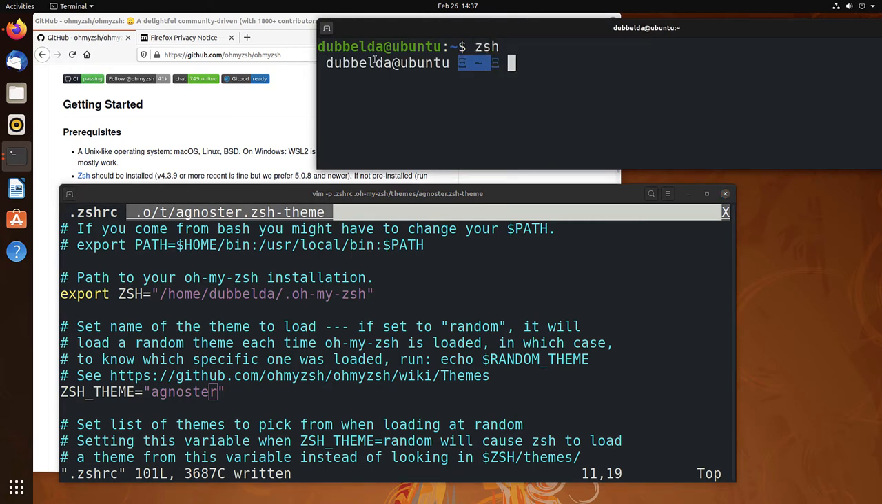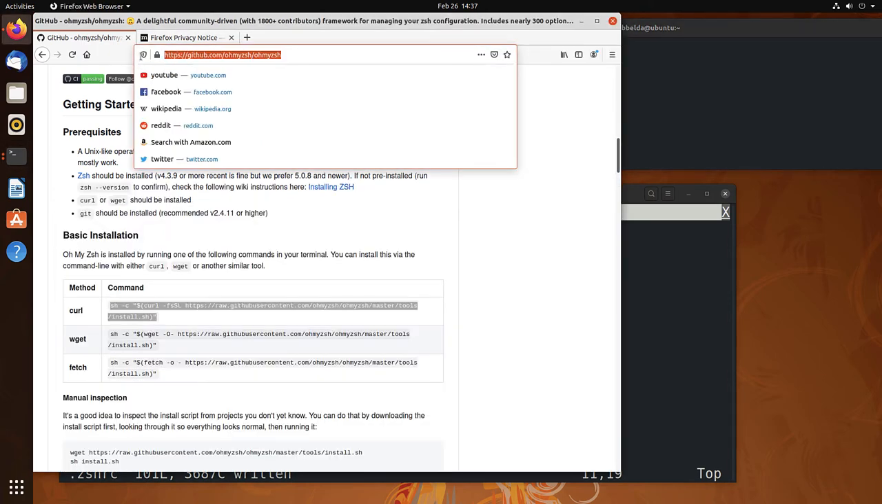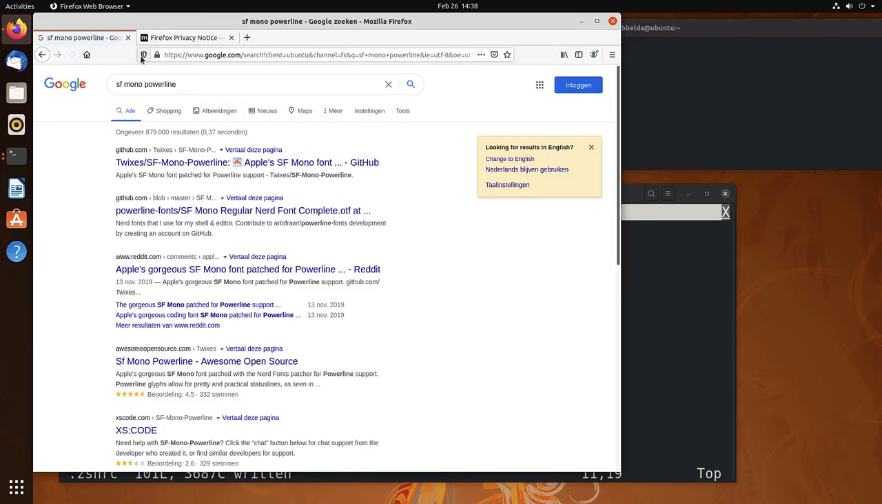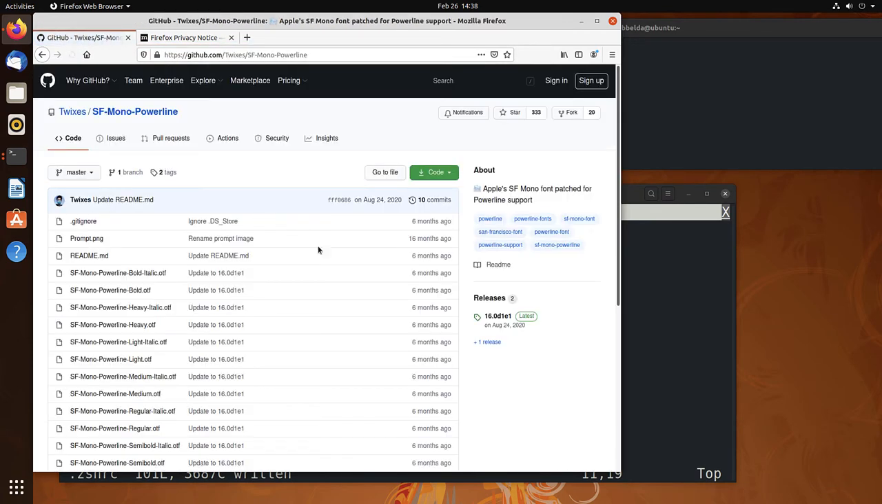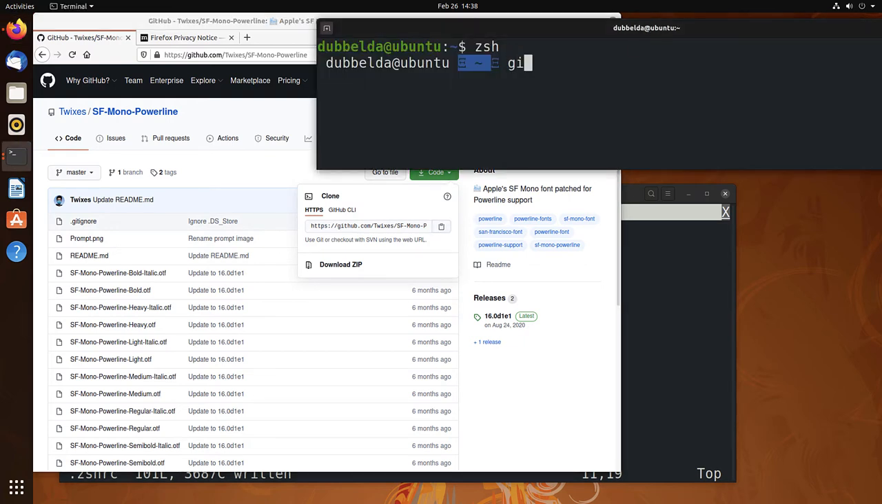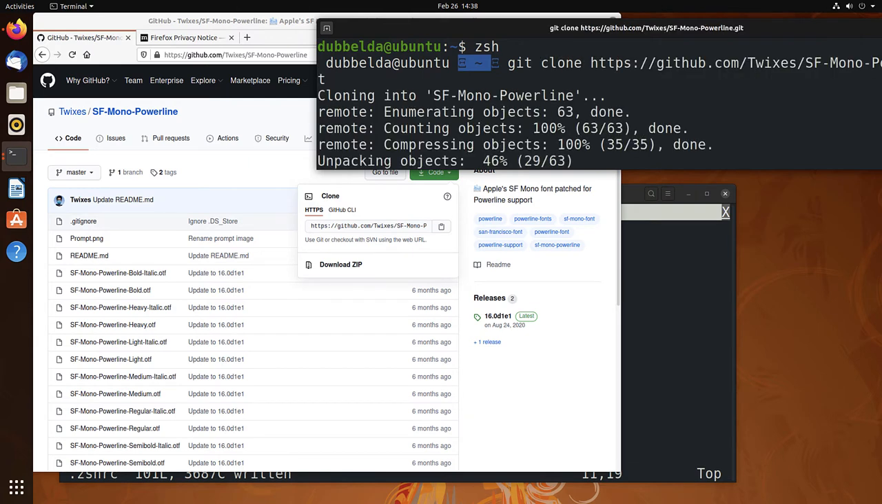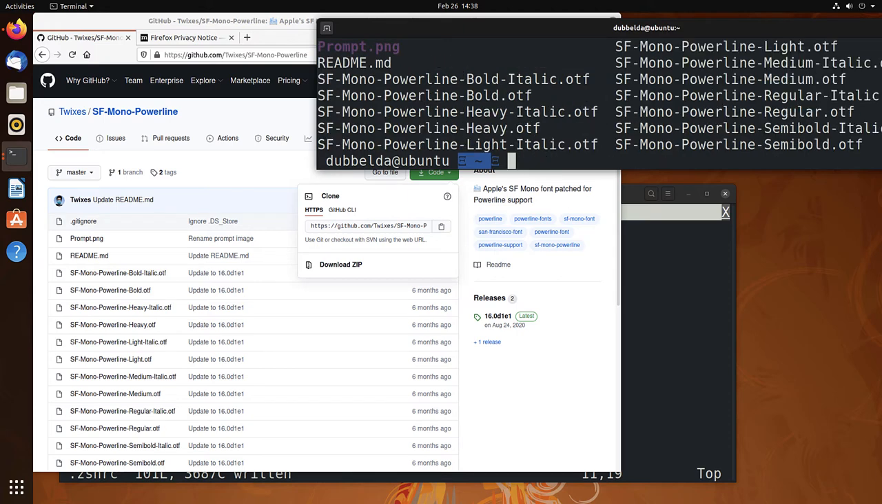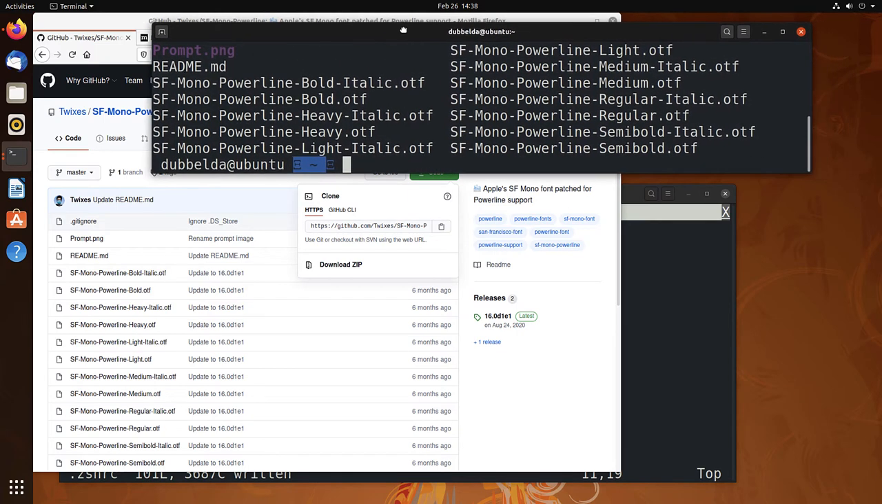You can see it did take effect, but we have missing fonts. So let's fix that first. Let's look for sfmono powerline. We find here the GitHub. And we can copy the link. And via git clone, download the sfmono powerline fonts. You can see here all the font files.